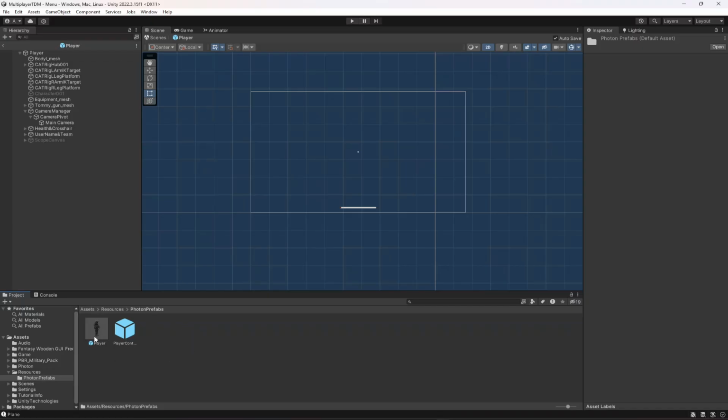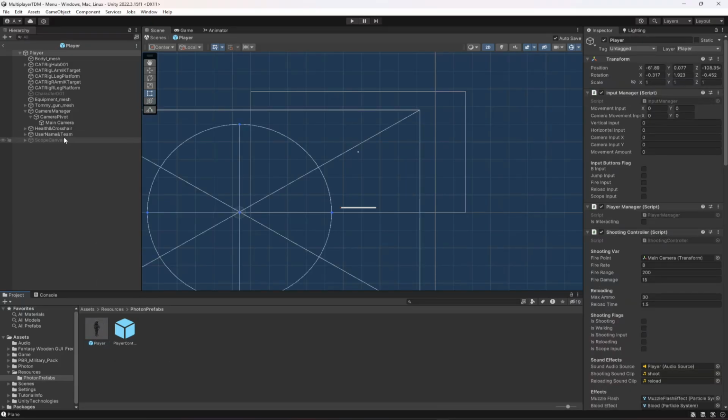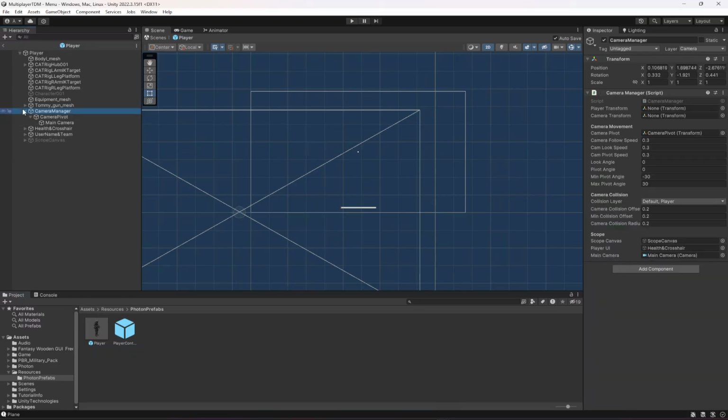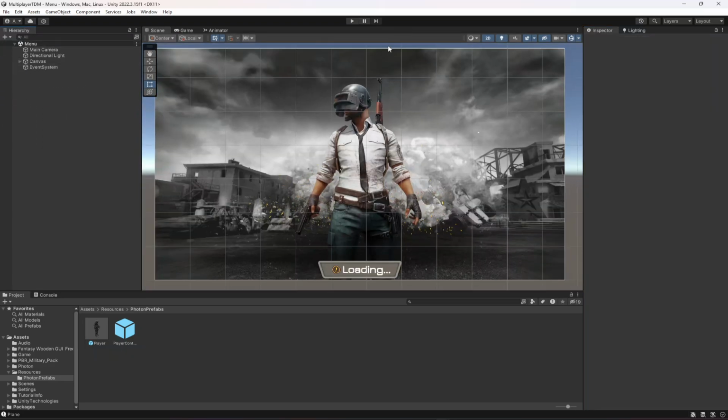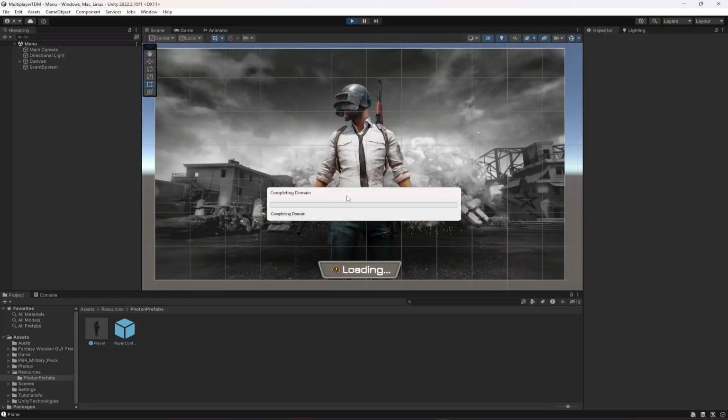Then get back to Unity and double click on your player. Then click on the camera manager. In the scope canvas, drag and drop your scope canvas. In the player UI, drag and drop your health and crosshair. And in the main camera, open up this camera manager and then camera pivot and then drag and drop the main camera there. Okay, and once you do that, then go ahead and start the game.